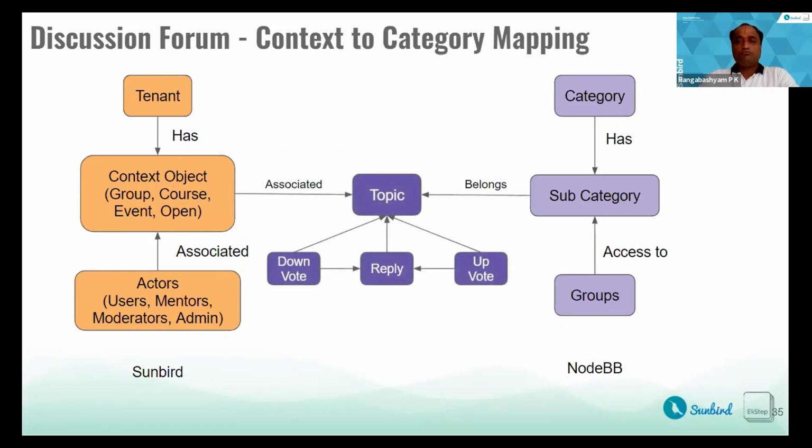So how these two talk to each other is through the topic. The topic is where the relationship between NodeBB and your context is integrated, where a topic is associated to the context object and it belongs to a subcategory, and each topic can be downvoted, replied, and upvoted, right? So you have an action that is happening on the topic. So the topic is where it unites the Sunbird and NodeBB and makes sure that we are able to deliver a seamless node discussion delivery to the end users.